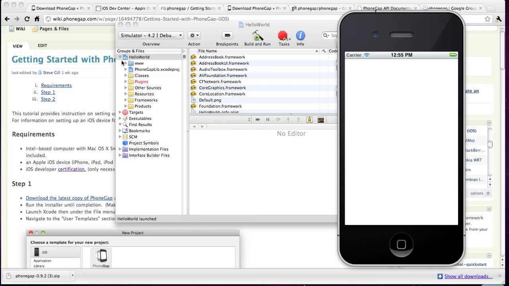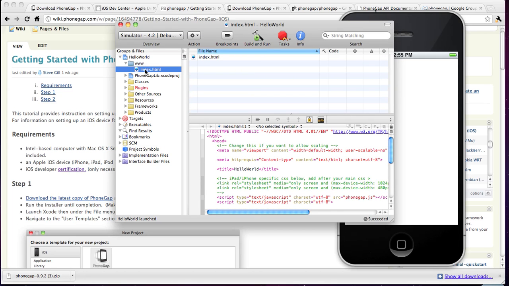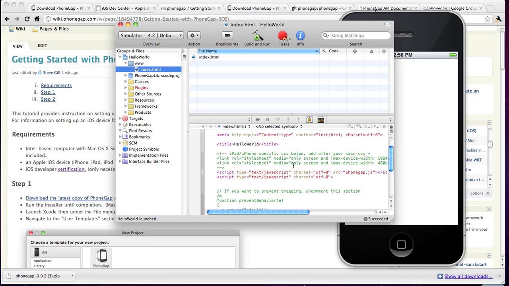So how this PhoneGap app is laid out is there's a www directory, and inside of the www directory there's an index.html. This is where all of your HTML files, your CSS files, your images, all your assets will go in here. So this right here is just a skeleton for your app. There's actually nothing of value in it.